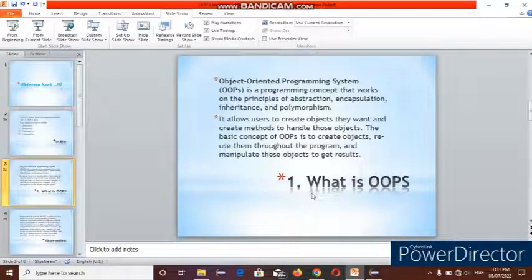What is the OOPS concept? The full form of OOPS is object oriented programming system. It's a programming concept that works on the principle of abstraction, encapsulation, inheritance, and polymorphism. OOPS concepts are built on top of these four pillars: abstraction, encapsulation, inheritance, and polymorphism.